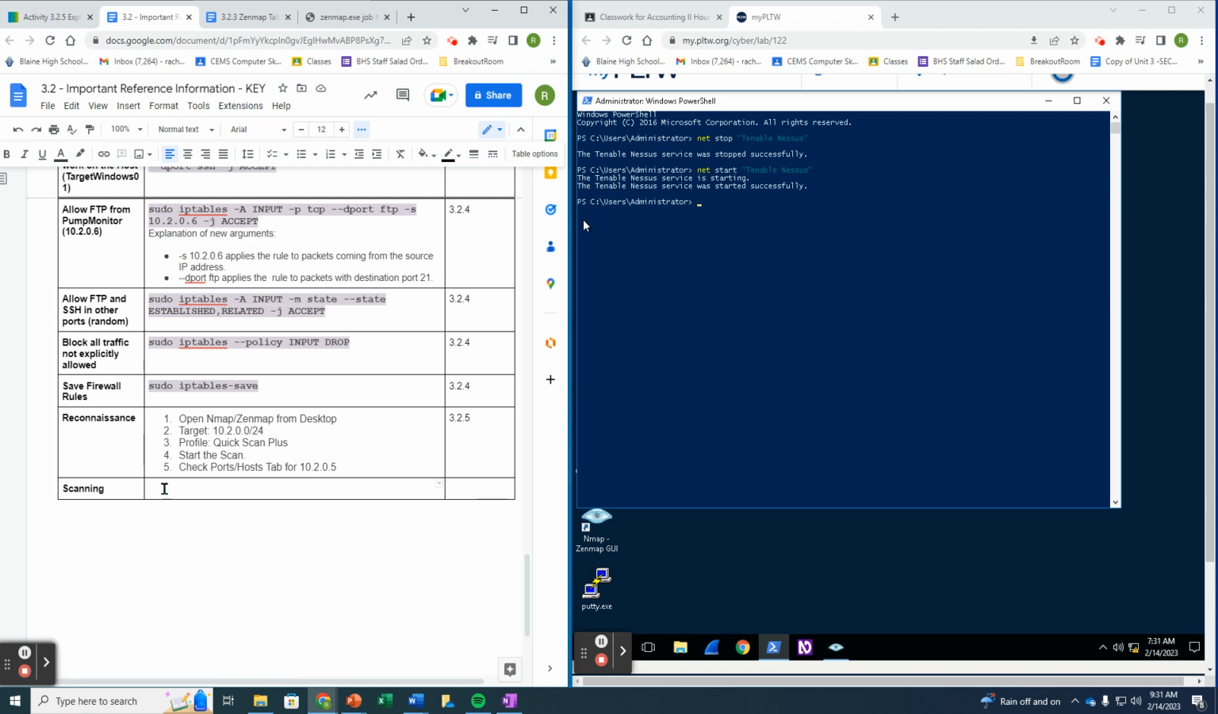Let's throw that into our important reference information. There's multiple steps that we need to do with this. In my scanning part here, again, this is 3.2.5, I'm going to open PowerShell and type net stop tenable Nessus and net start.